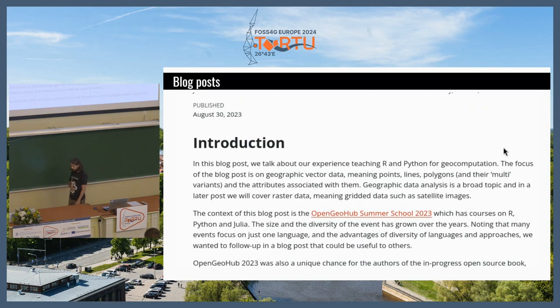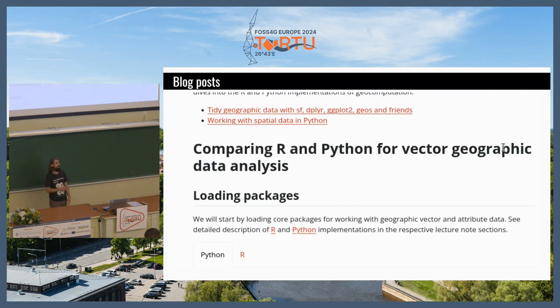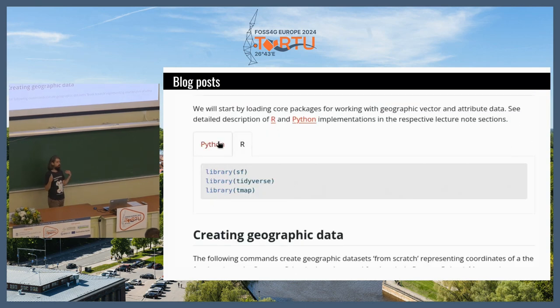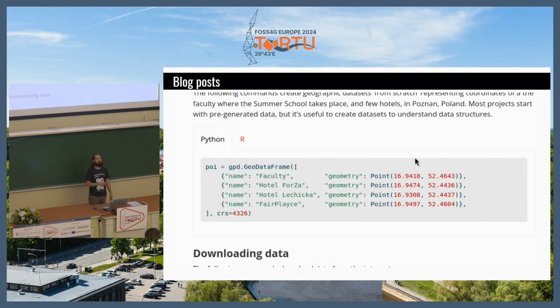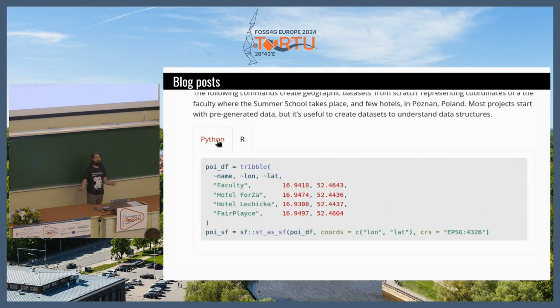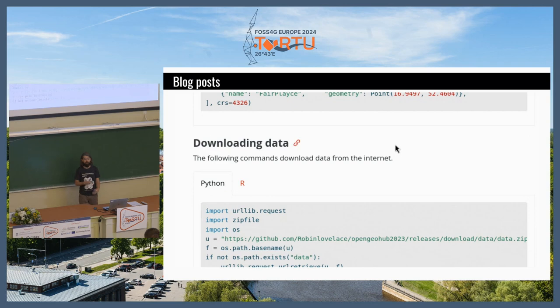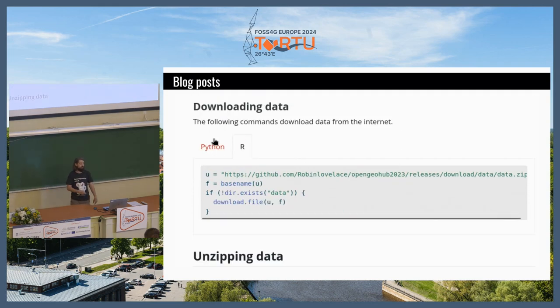And what I really like about the blog is that the blog posts are not only written by me, but they're written by other people who just want to share their knowledge or want to share stuff they learned or maybe stuff they create.